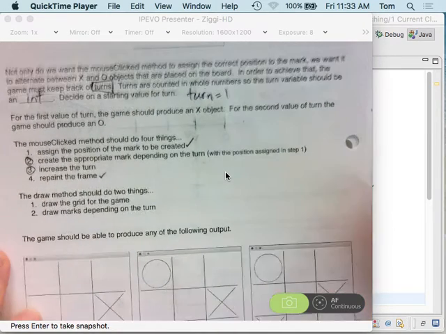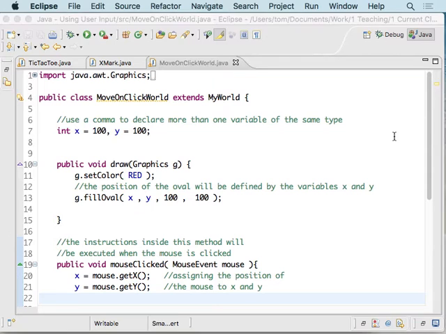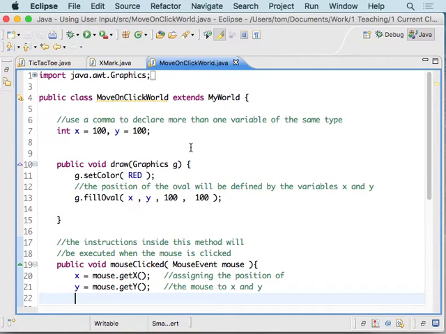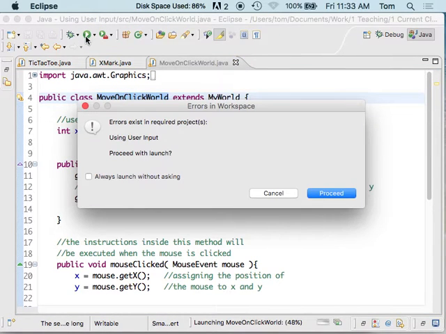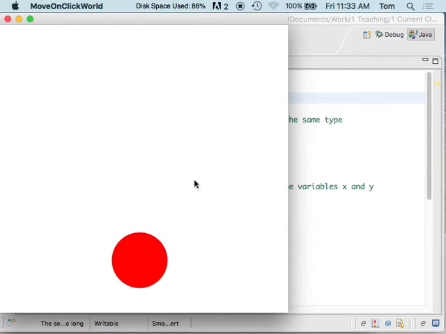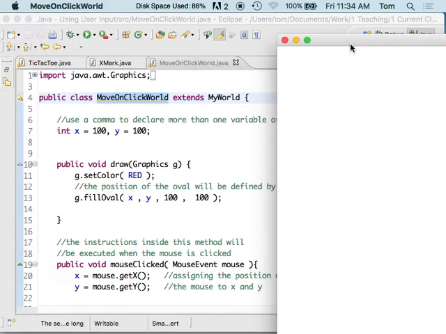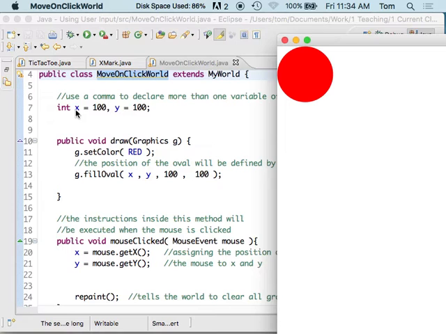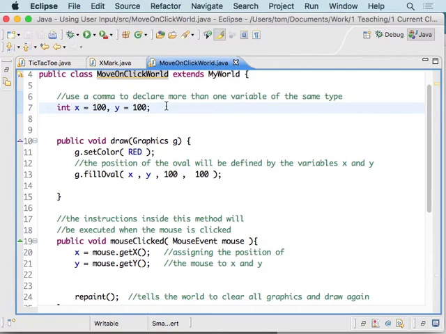Let's talk about the idea behind this, and let's go over to Eclipse. I want to refresh your memory here about move on click world. This is something that we did a while back, and let's just run this and remember what happens here. The idea is that we're clicking, and as we click, we're moving this circle around to the point that we did click. We did that with X and Y, with a draw method, and with a mouse click method.